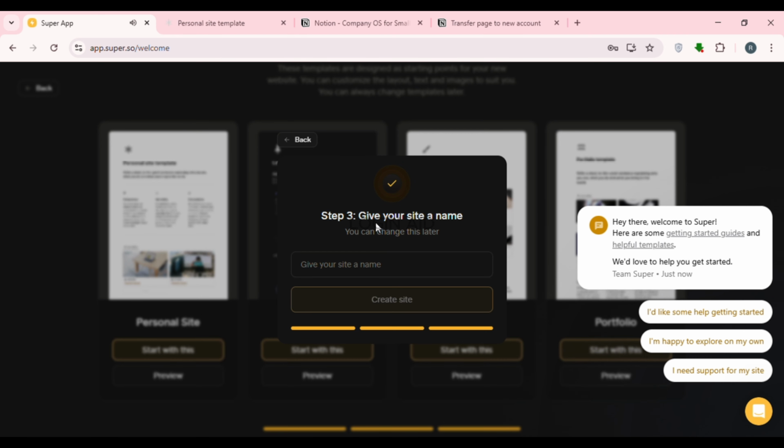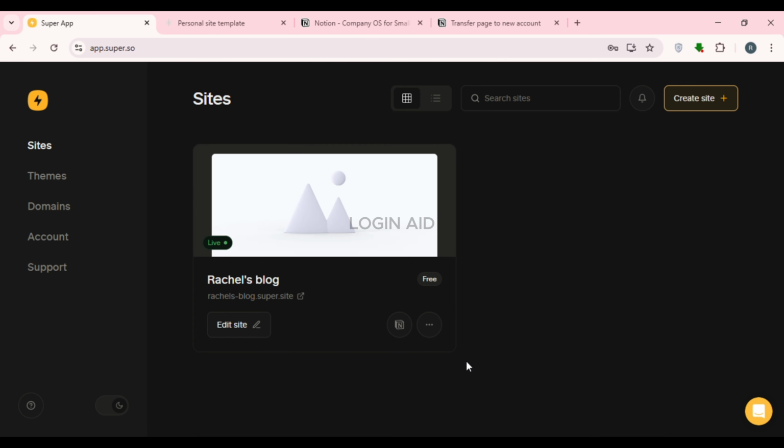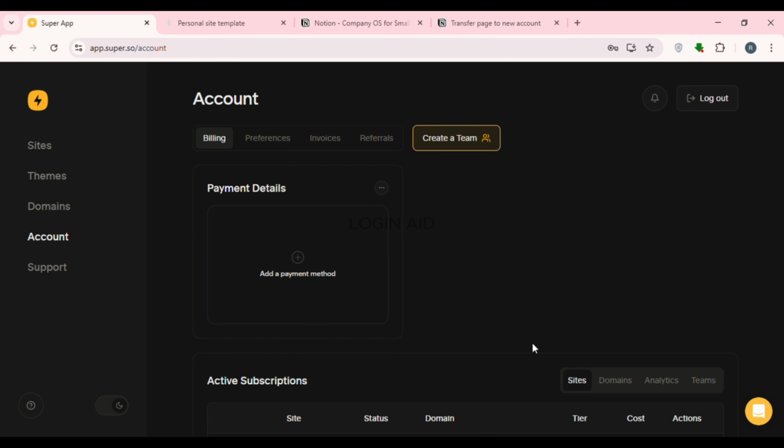What you have to do is give your site a name. Simply enter the name for your site. Now after that, click on the option create site that you can see on the screen. Now wait for a while. Now after that, you can see over here your site will be created. Your SuperApp account will be created over here. So that is how you create SuperApp account.